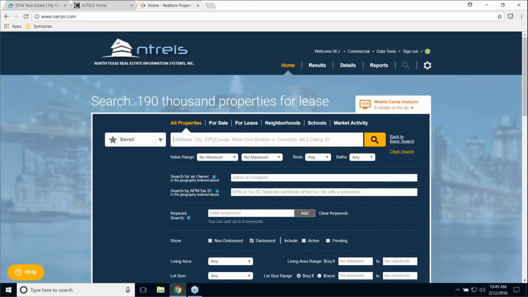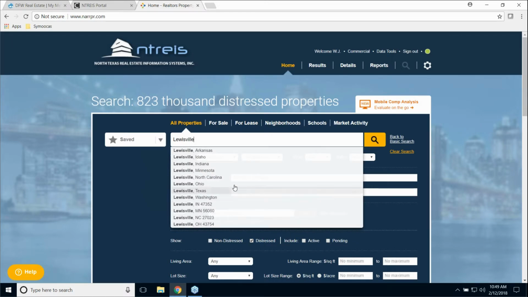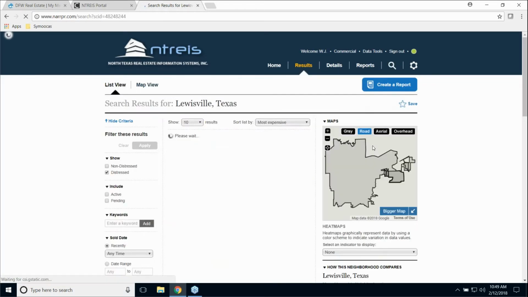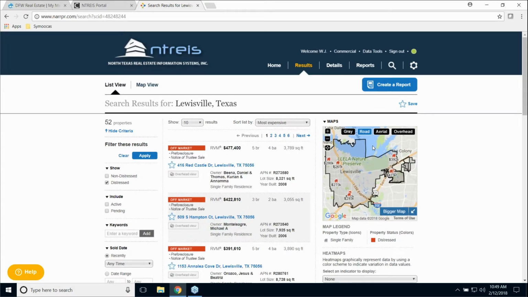Now we're going to look in a particular area. So if we click up here, we could look in a city. Let's look in Lewisville. Okay, you'll see all the different Lewisvilles over here. If we go down to Lewisville, Texas, and we hit search, it's going to show us the properties that have distressed actions against them in the tax records. Every time a lender sends a letter to a borrower that they're not meeting the terms of their loan, they have to record that letter with the Central Appraisal District.